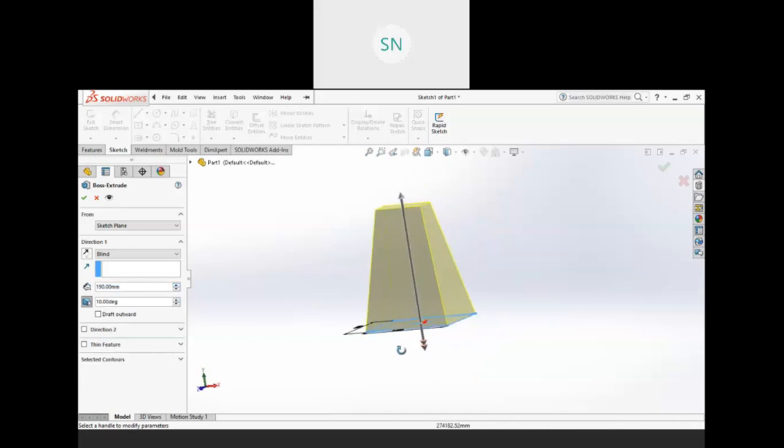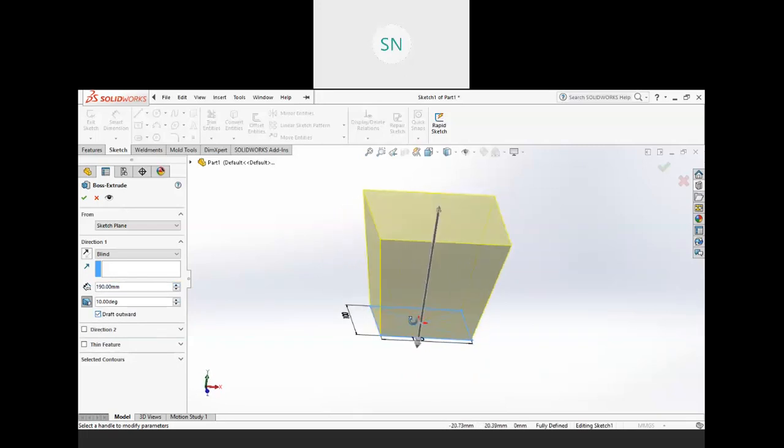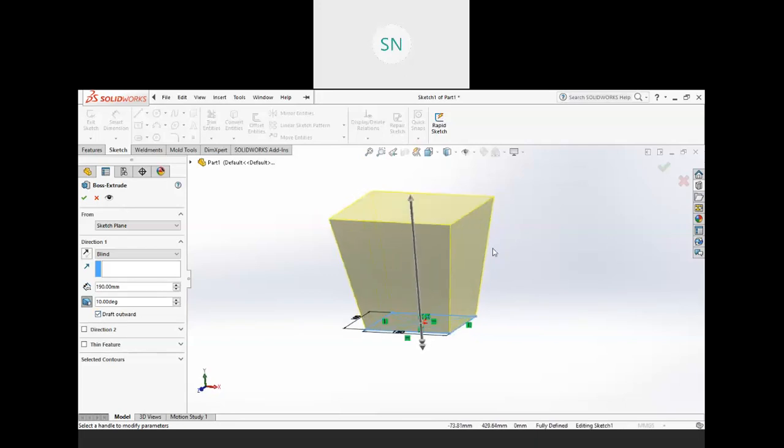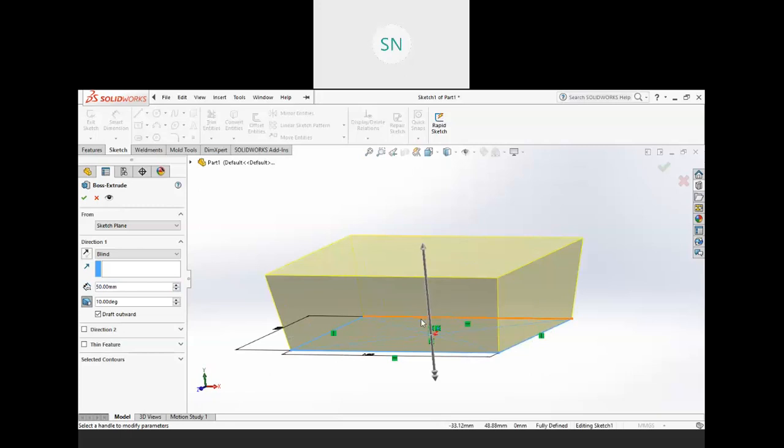Similarly, if you want this angle outward, we have the draft outward option. So click on this draft outward. So this taper angle will be outside, and our cross section will increase as we go further. It is clear up to this point.